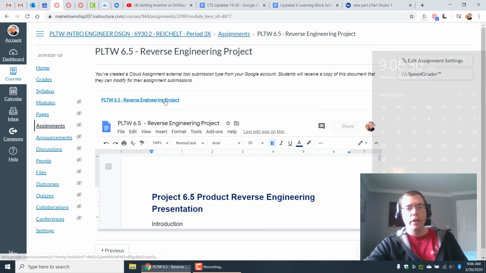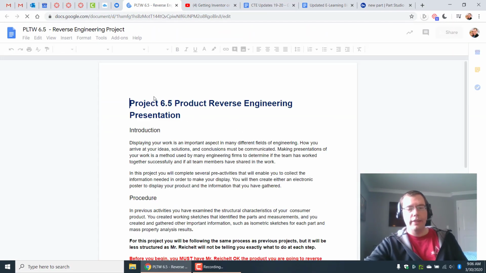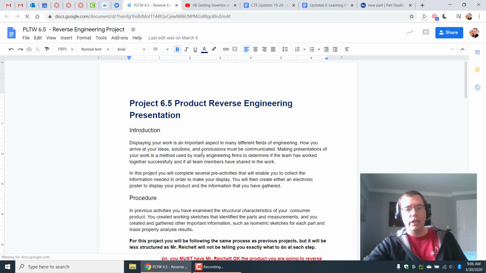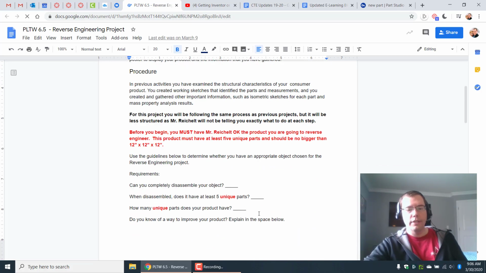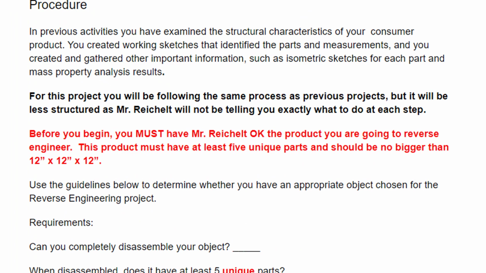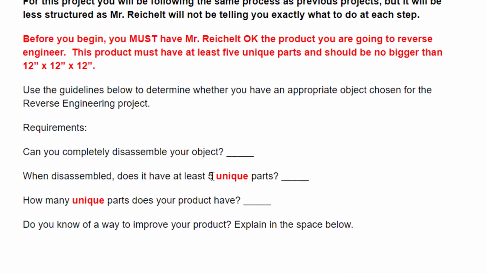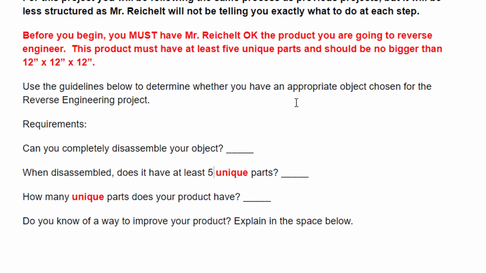Okay, so for this assignment, I mentioned at the beginning of the video, I'm going to change some of the requirements. Number one, when disassembled, does it have to have at least 5 unique parts? I'm going to go ahead and keep this as the number 5, just so I have a copy for next year. But for you guys, I want this to have at least 2 parts. Okay, so all you guys have to have are 2 unique parts.